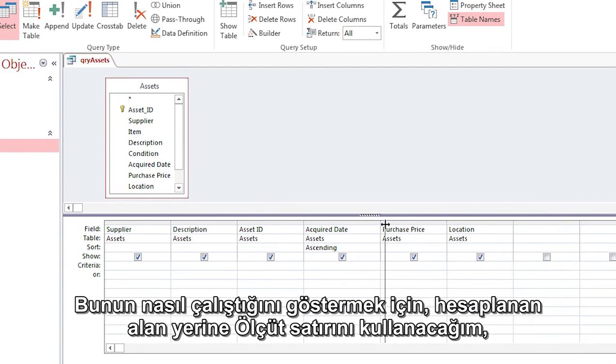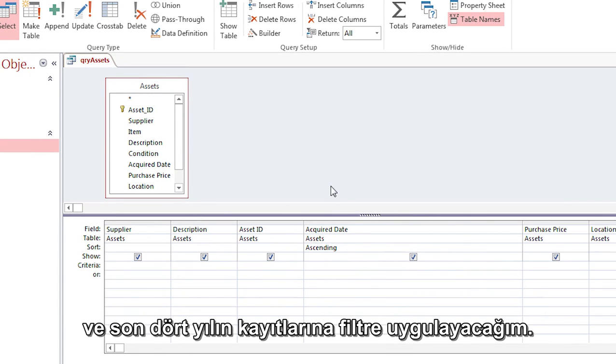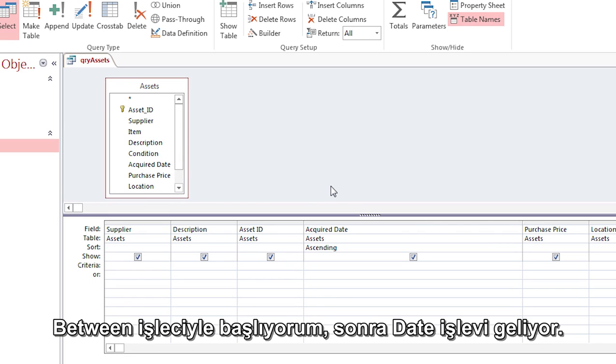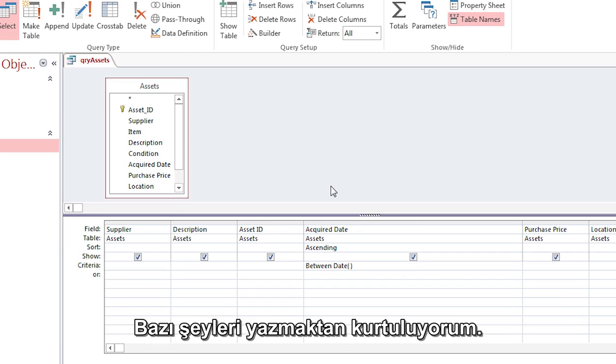To show you how this works, I'll use the criteria row instead of a calculated field, and I'll filter for records from the past 4 years. Start with the between operator, then the date function. That gives me a date automatically, so I don't have to enter one each time I run this query. It saves me some typing.